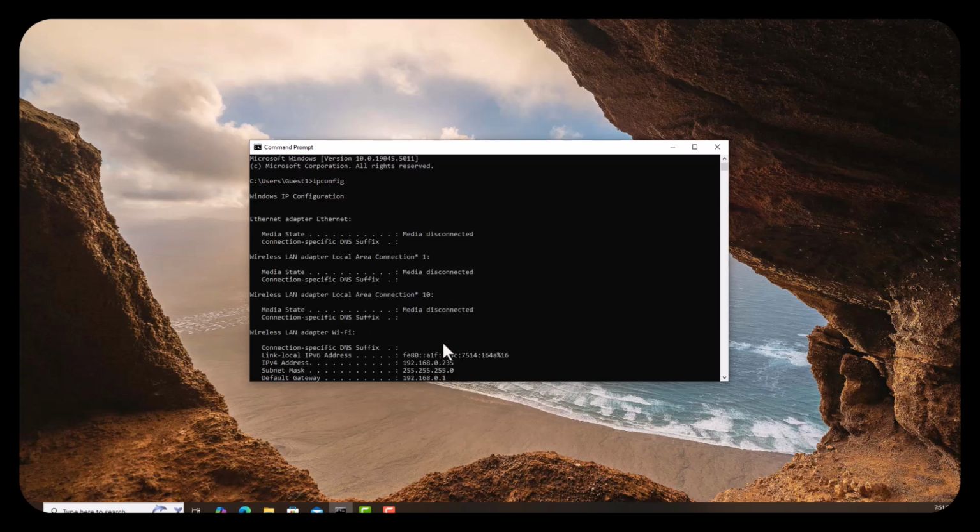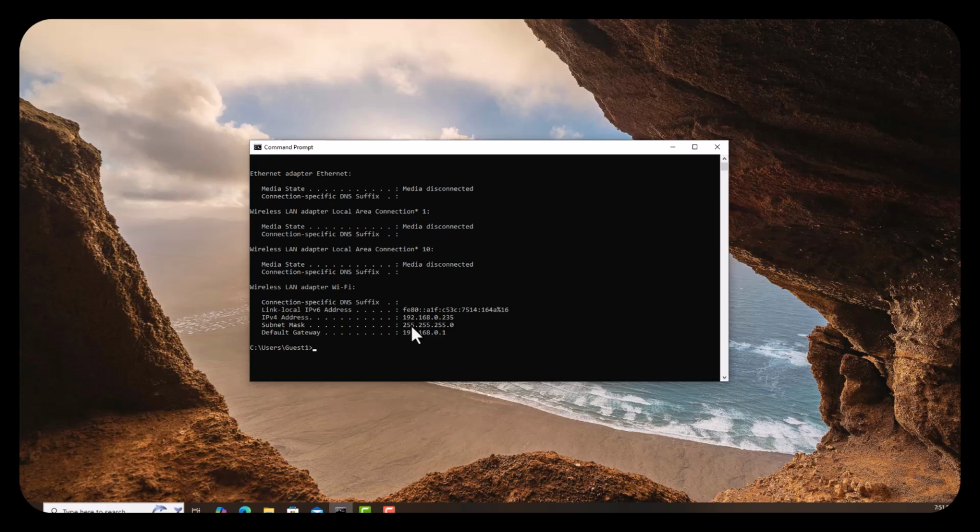IP config. And the IP address of this computer is 192.168.0.235. So let's go to other computer and try to connect to this computer remotely.